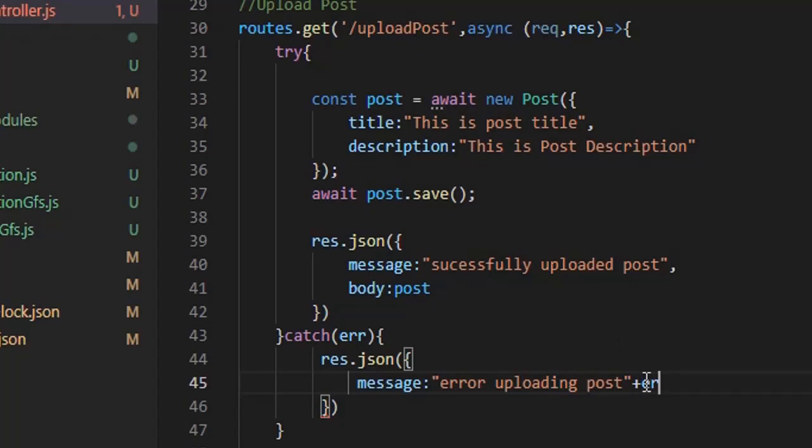So in here we're going to say plus ERR. ERR is the error from here. The error from here, we are passing it down here so that we can see what the error is. So this way we can see the error coming out from this, and we can know how to tackle it. So let's go see the error right now.